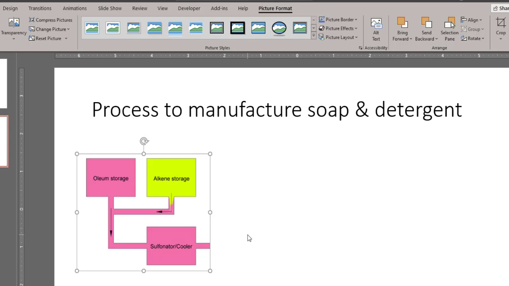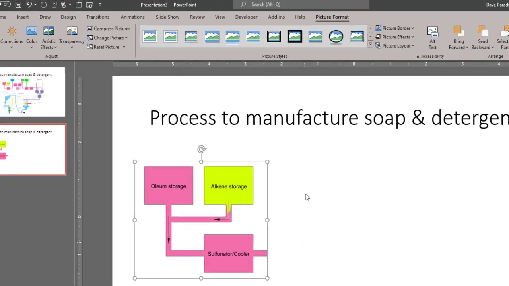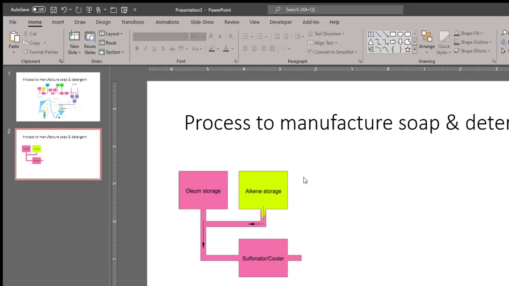Now we're going to apply the magic of the morph transition effect. I've selected my slide here.